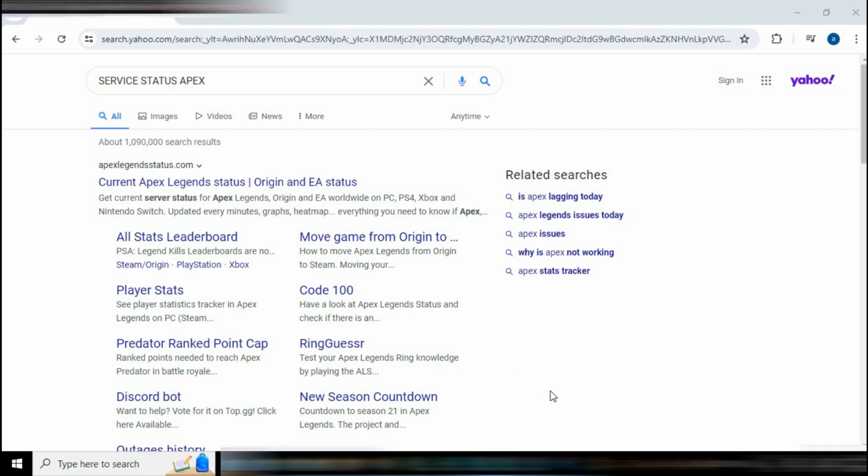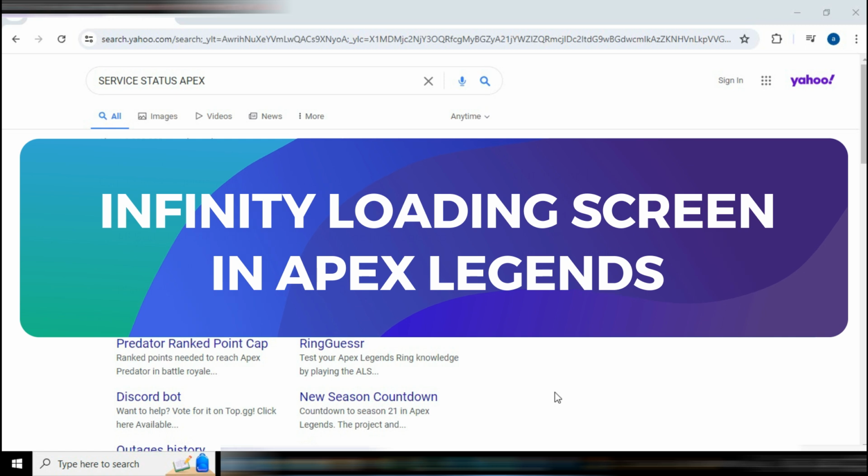Hey guys, in this video, I'll show you how to fix infinite loading screen on Apex Legends.